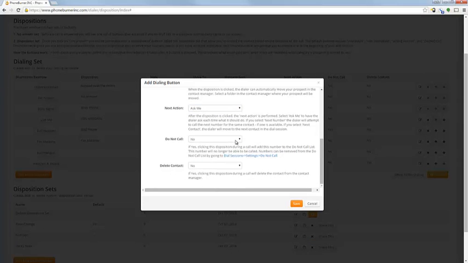Do not call, if you have this set to yes, will add that contact's phone number to your account's do not call list. The delete contact is an obvious one. It will just delete the contact record from your contact manager.